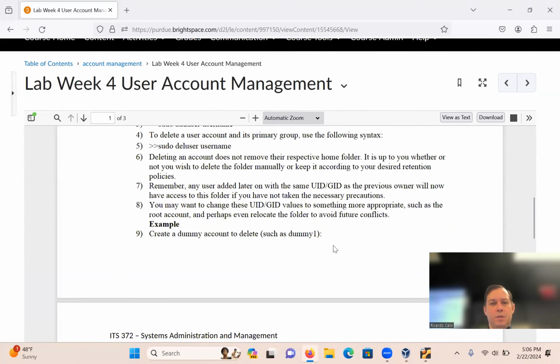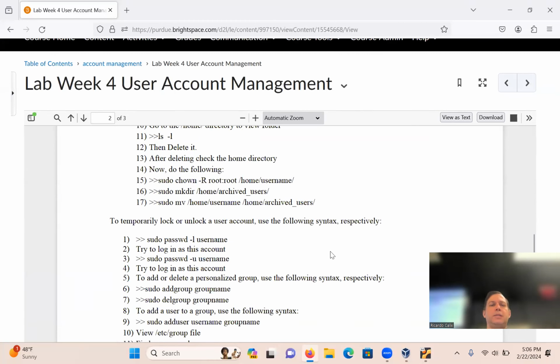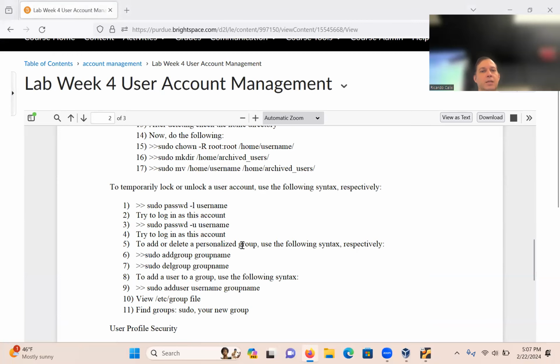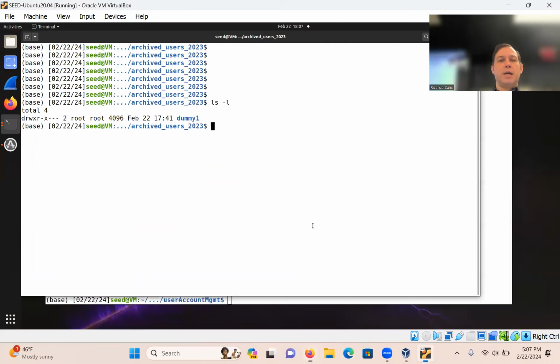It should be: to temporarily lock or unlock a user account, use the following syntax respectively. Okay, so we're going to proceed with that. So basically, these commands here, right, for dealing with locking. This should probably say lock. Oh, login. Okay, yeah. All right, so let's go ahead and try that in the virtual machine.